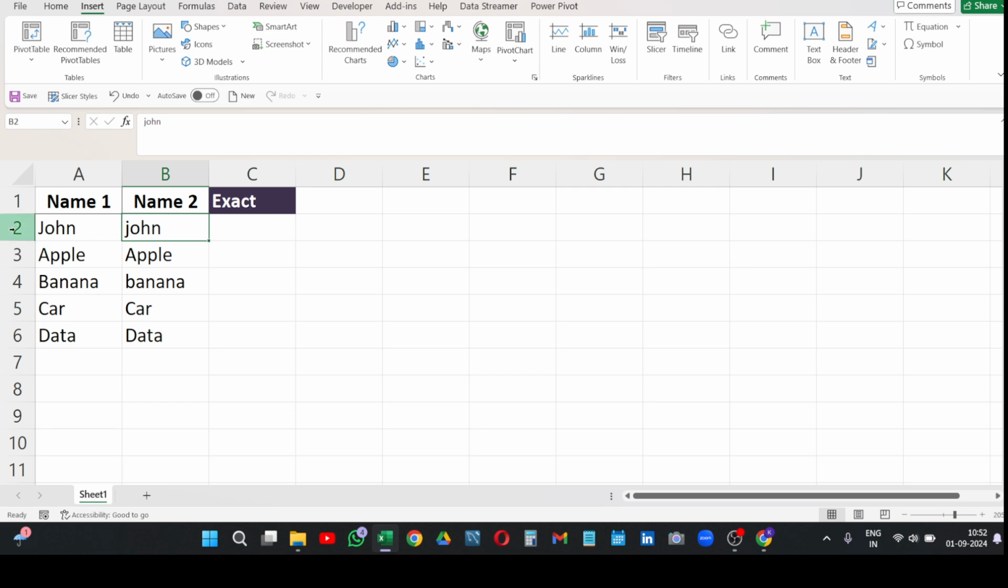So here we have a simple table with two columns, Name 1 and Name 2. Our goal is to check if the names in each row are exactly the same, considering both the text and the case. The EXACT function is straightforward to use. It compares two strings and returns TRUE if they are exactly the same and FALSE if they are not. For example, let's say we want to check if John in column A is equal to John in column B. So we will use the EXACT function.